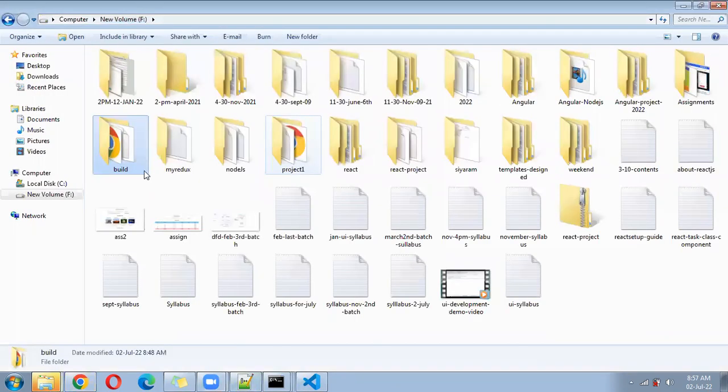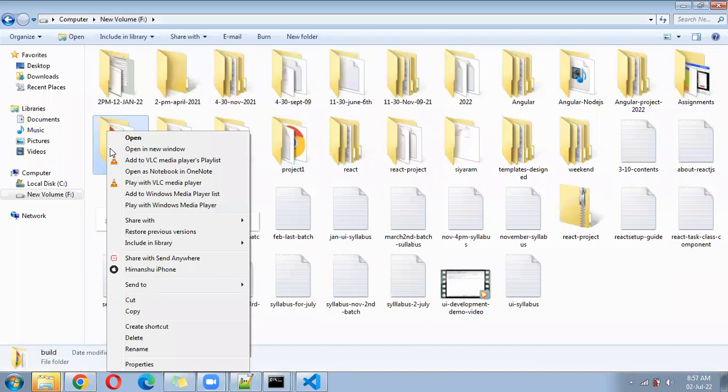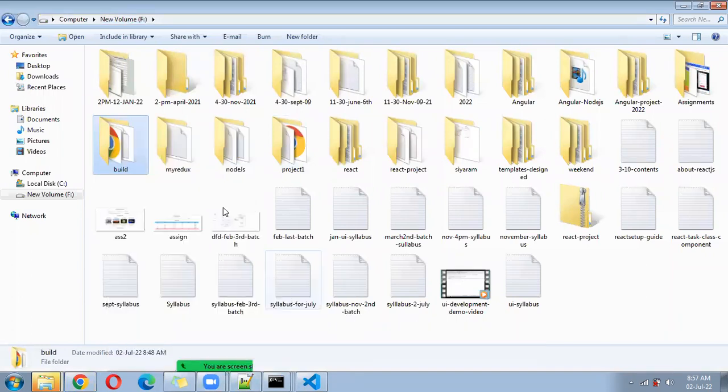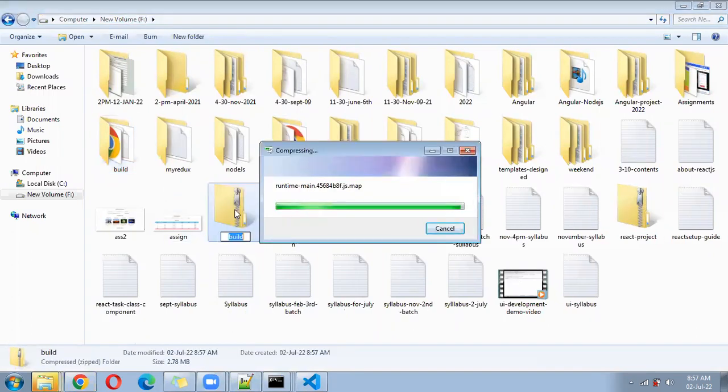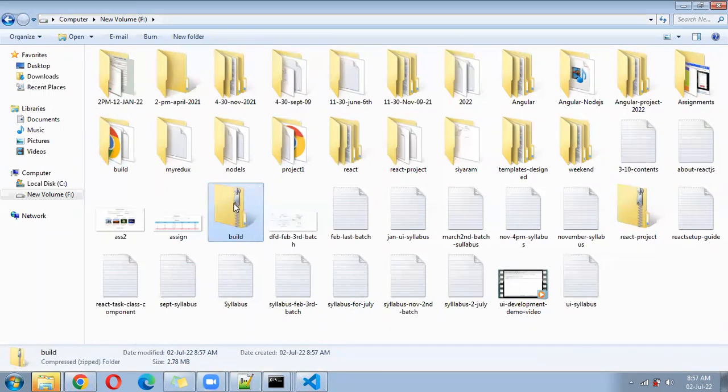Let me share the complete build folder. In case your build is not working, you can check with this also. Whenever you want to modify your code, you have to go to the React project and make the changes there. Then create the build, and the build will come. You have to run the build this way.